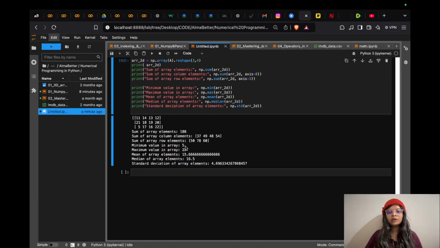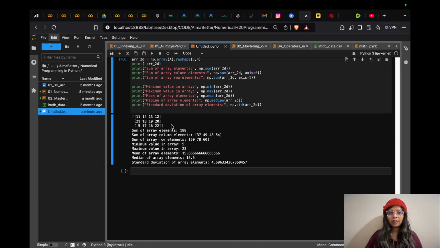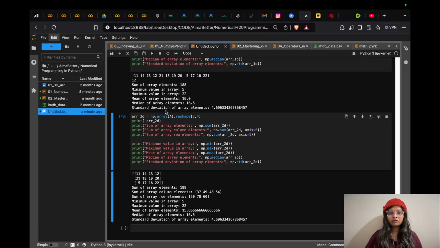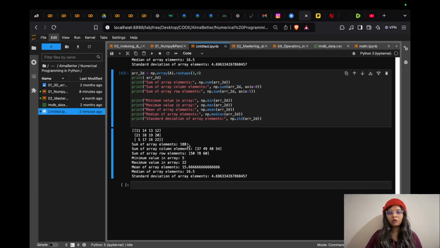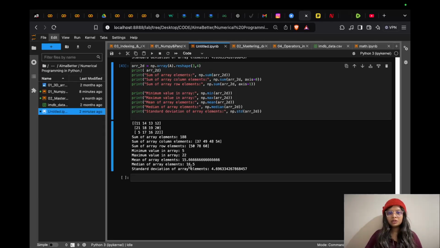Now we will see the minimum value in the array. So we take the same elements from the 1D array. So again my minimum value is 5, my maximum value is 22. Mean is also the same, because we are calculating the mean in the same way. We take every element, the summation of every element, and divide by 12, the total number of elements. Then the median is also the same, and the standard deviation is also the same.